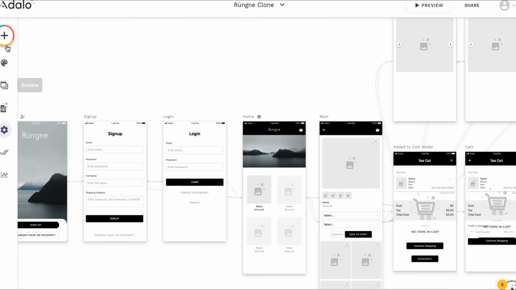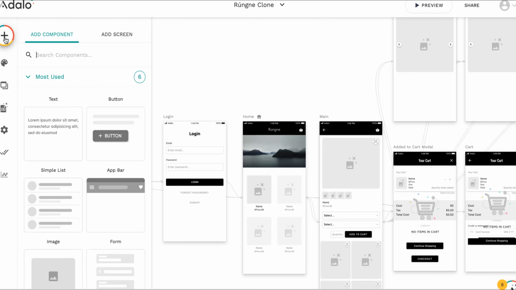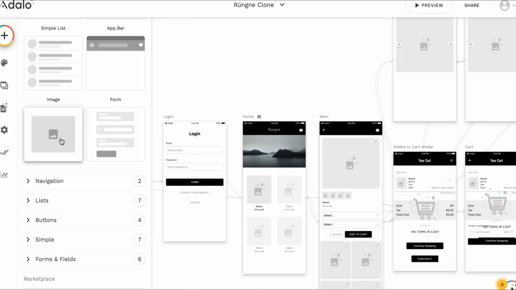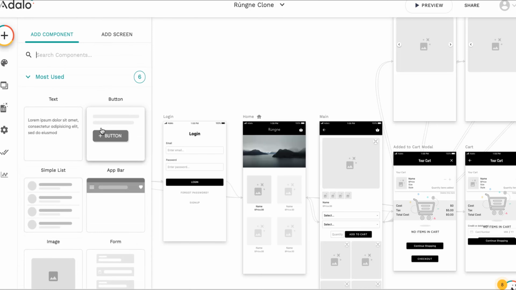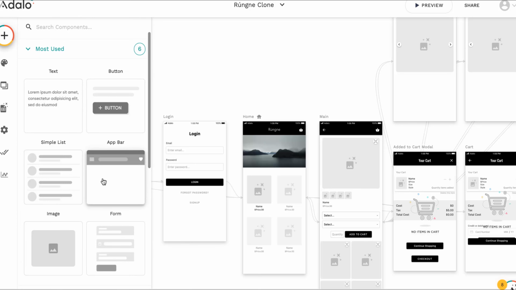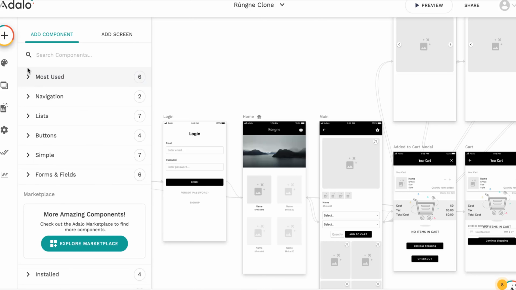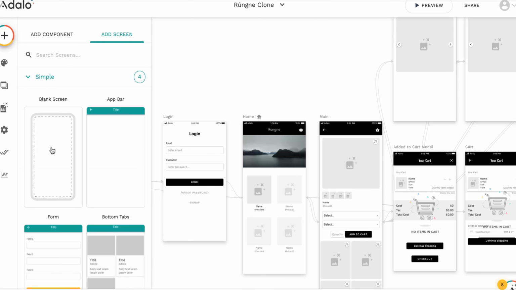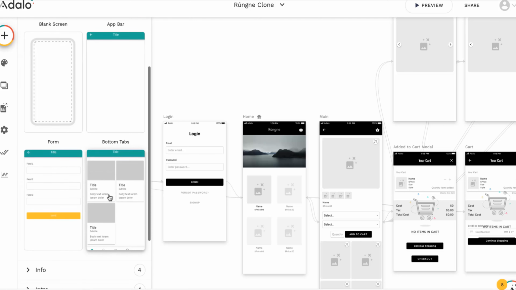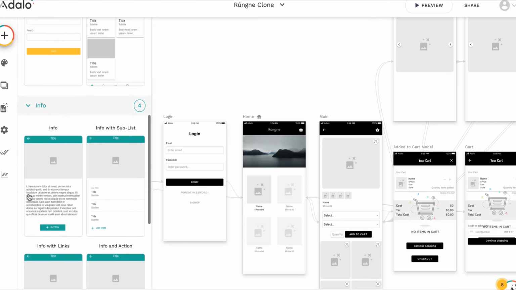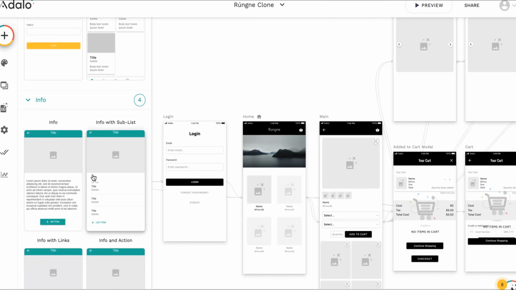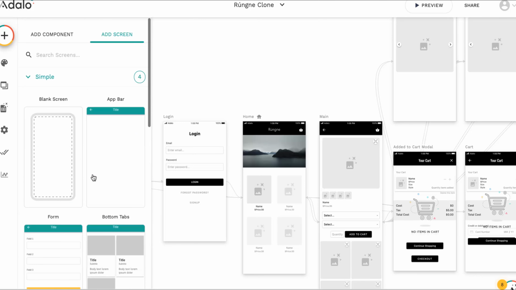The next portion that I'm going to look at is on the left-hand side of the screen. If I click the plus sign, I can see where I can add a component, which is adding something to the page, such as text, a button, a simple list, the app bar. So imagine components found in a website builder such as Squarespace or Wix. I can also add a screen right here. If I click on Add Screen, I can look at a form, a bottom tab. I can also add different screens such as info with a sub list, and the list goes on.